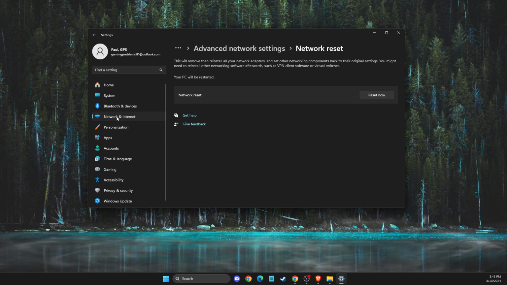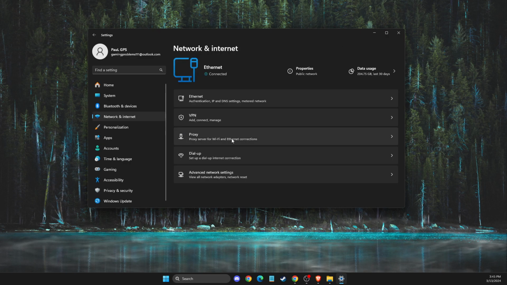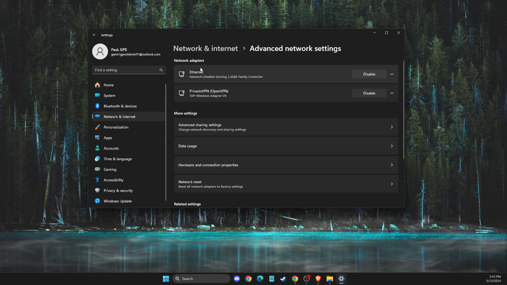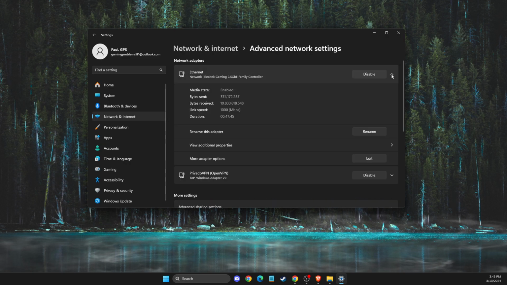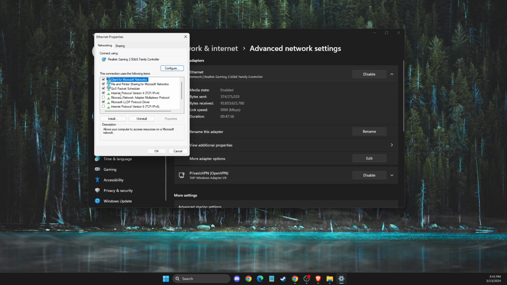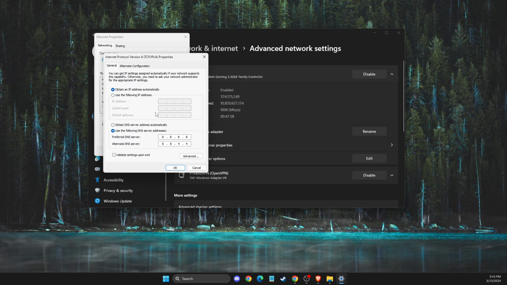If the problem persists, then you need to go to network and internet again, advanced network settings. Then here you should see the internet that you're using, Ethernet or Wi-Fi, it doesn't matter. Expand this option here with the arrow down button, then select more network adapter options, select internet protocol version 4.